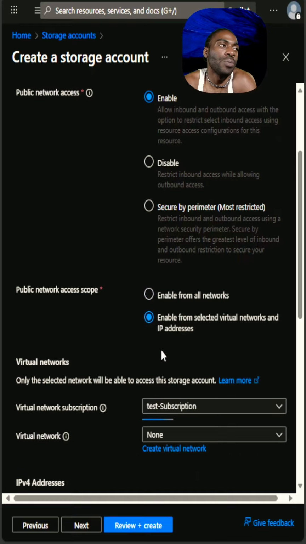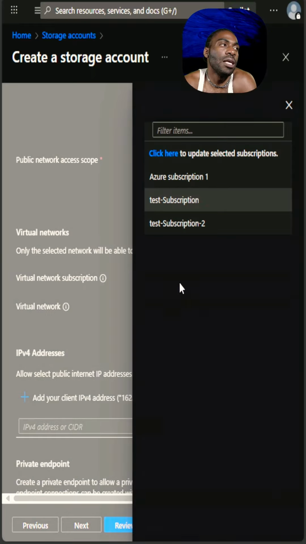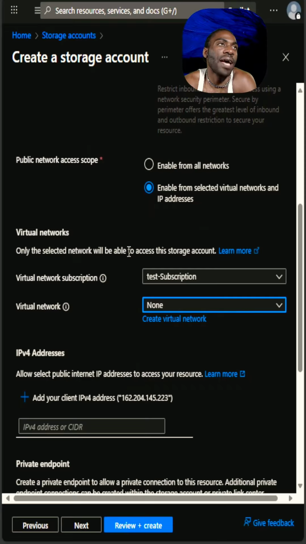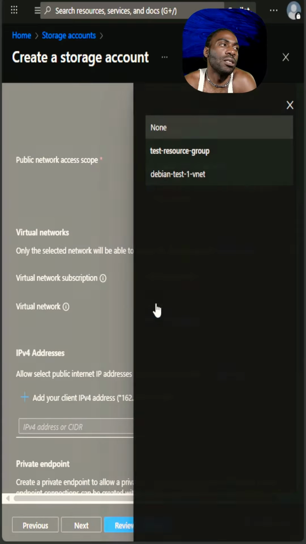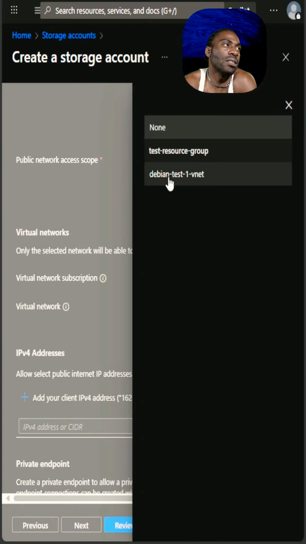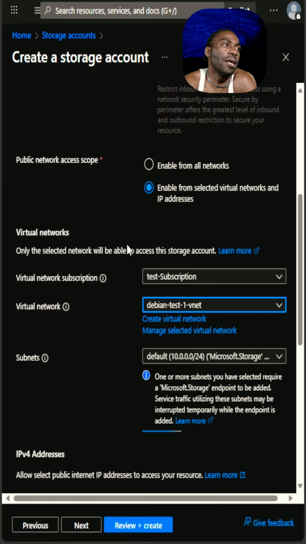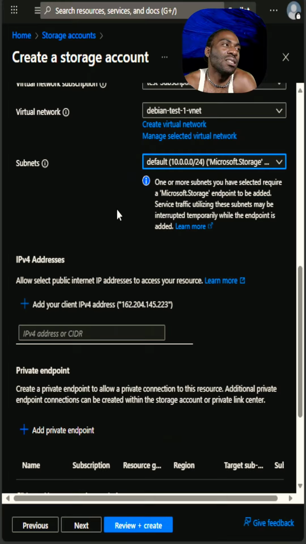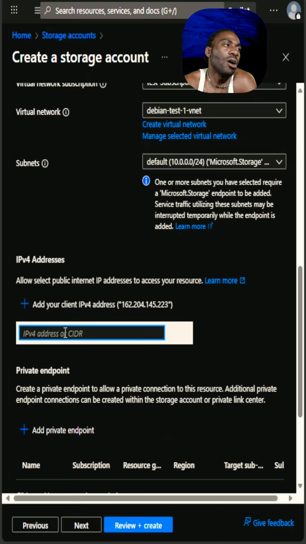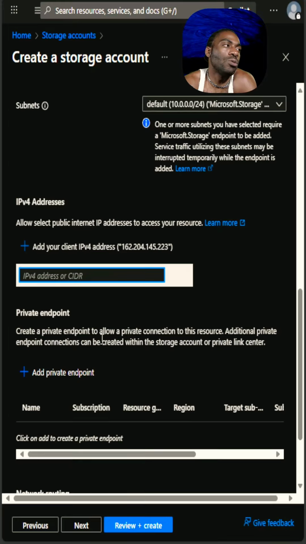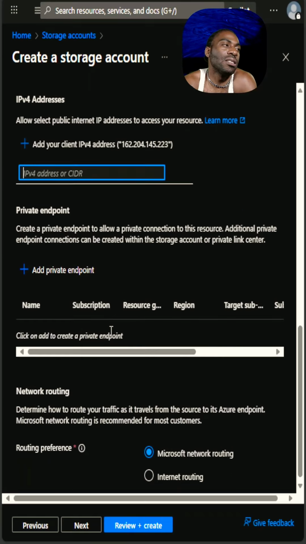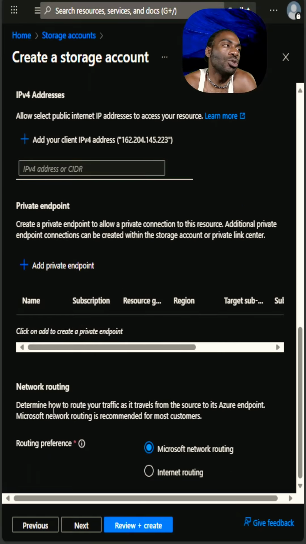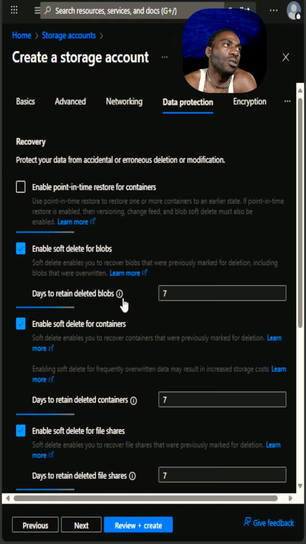If you were to click this button, you would notice you could then limit what networks have access to this storage account. So we can set it so that our virtual network has access, like this Debian test VNet, and it's going to assign what subnets we want accessing that storage account. And then you can also add IP addresses that you do or do not want accessing the storage account. After that, you can choose your routing preference, if you want the storage account to be done with Microsoft network routing or internet routing. Then you choose next.